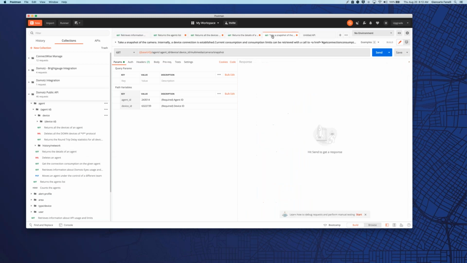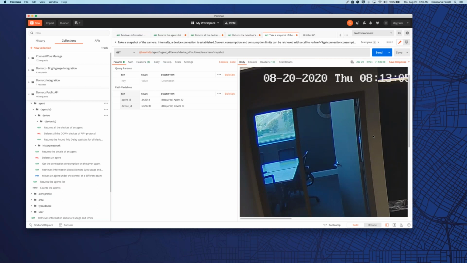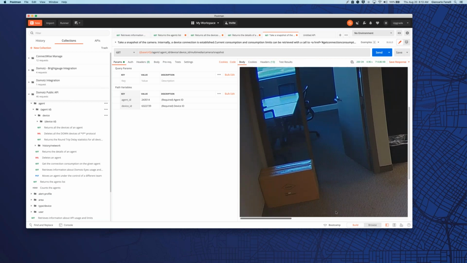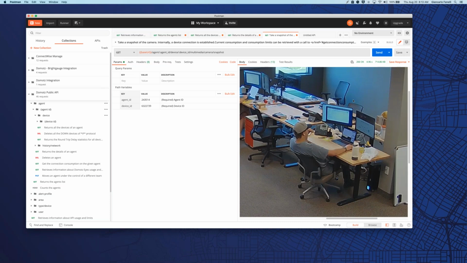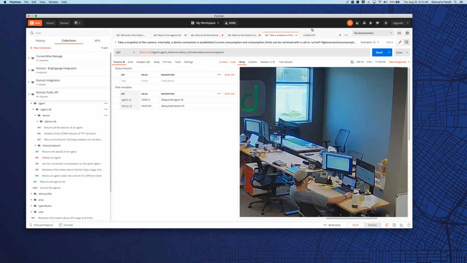The last one I want to show is how I take a snapshot out of that security camera. As you know, we leverage the ONVIF protocol, and by doing that, we can basically take the snapshot out of that camera. And this is probably JP and our colleague Bobby looking at the webinar right now. And that's everything from Postman.